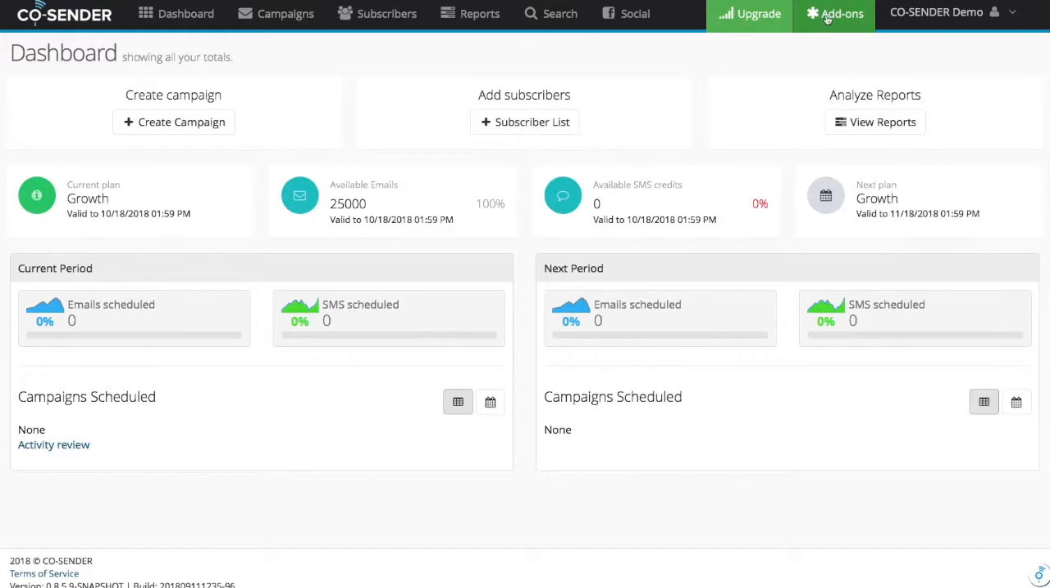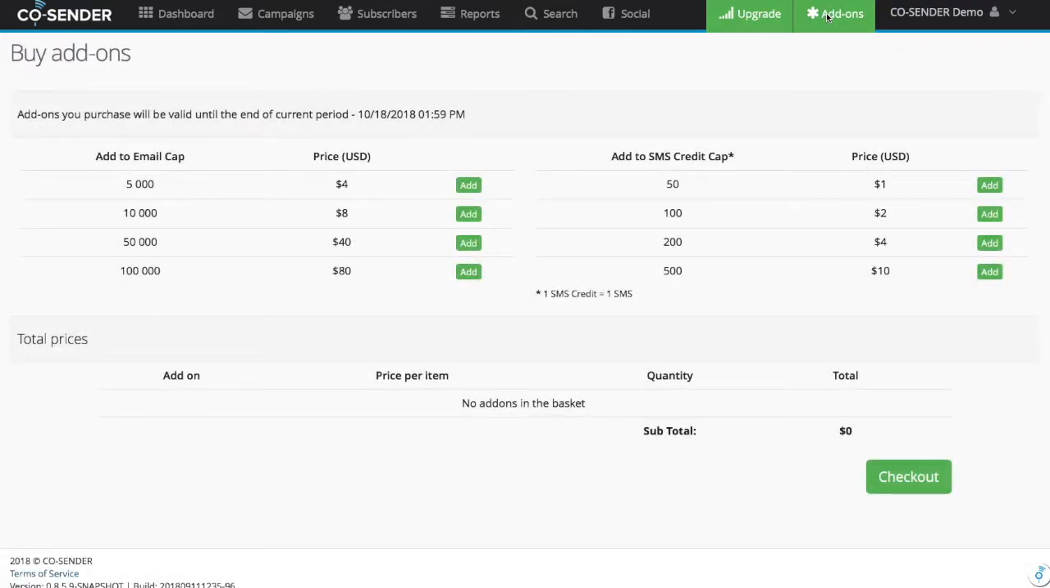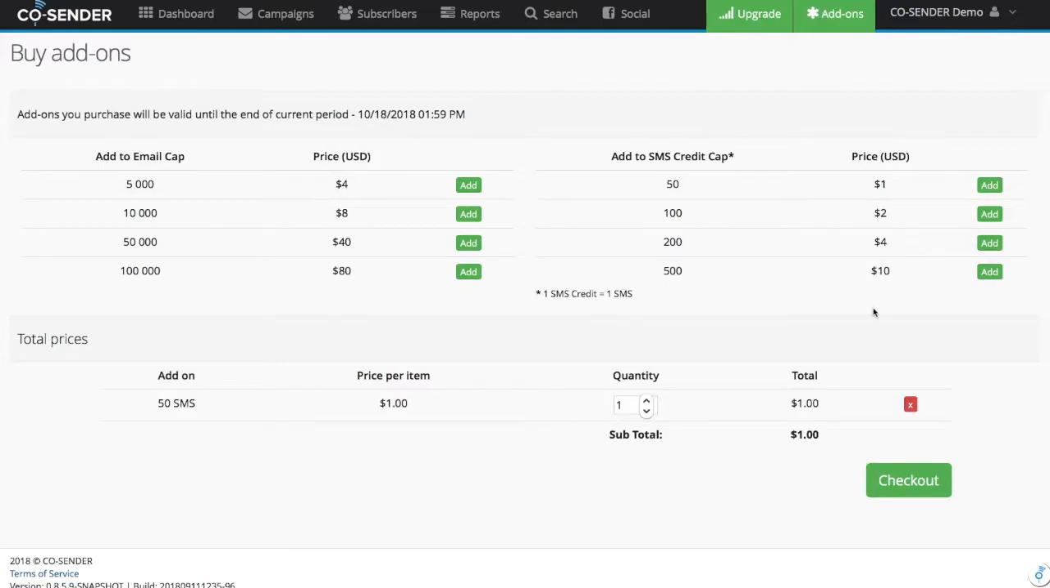Another choice is to purchase messaging add-ons. We recommend this option if you don't send emails very often, or when you need to complement your existing plan. Also, this is the only way to send SMS campaigns.